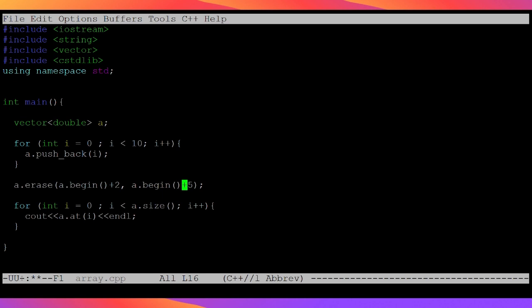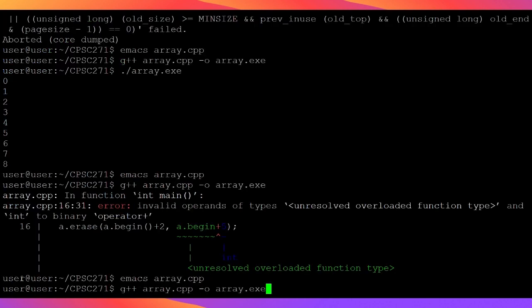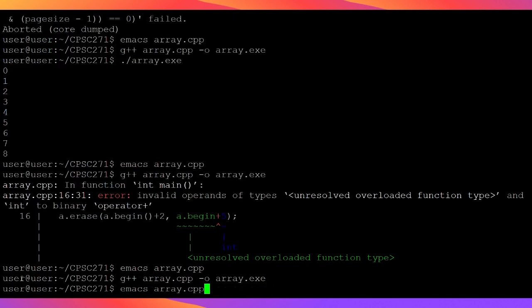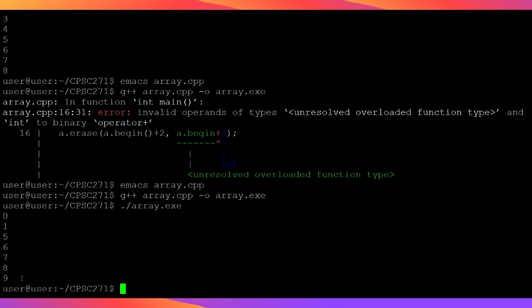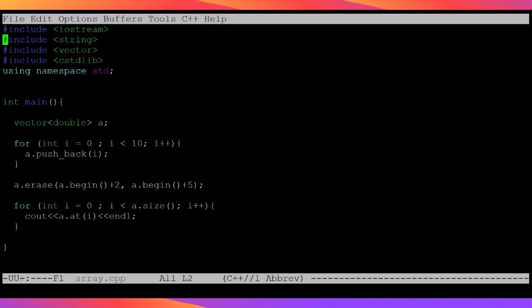Put the parentheses in here. Quit. Compile. Go. Yeah. 0, 1. Oh, okay. 5 is still there. Okay. 5 is still there. But 2 to 4 are all gone. Right? So this is delete, and then you can delete a bunch of things.